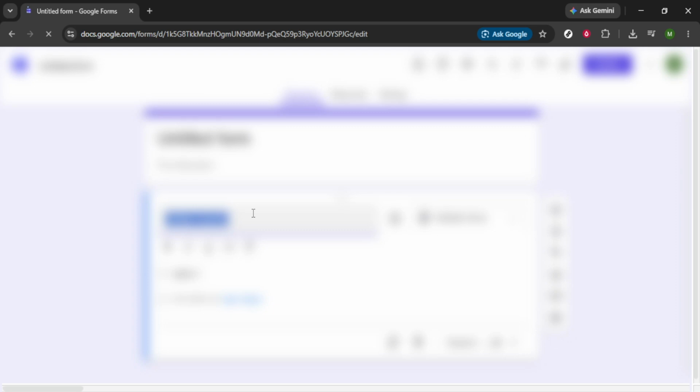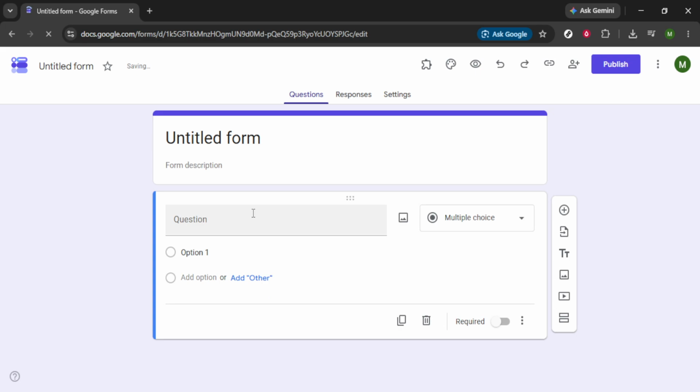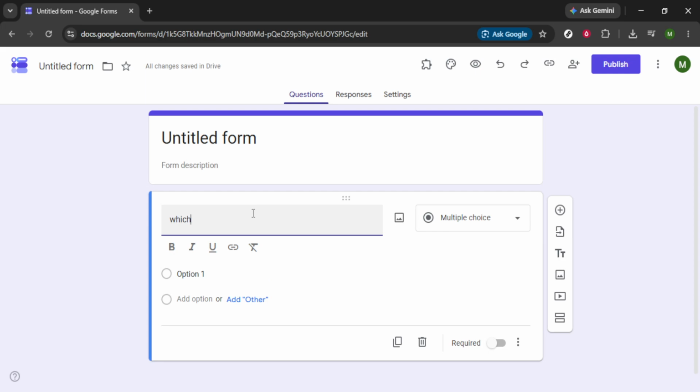Now this is where it starts to get a little interesting. After you've set up your question, look down at the bottom right corner of the question field. There, you'll see three dots. Go ahead and click on those dots. A menu will pop up, and you want to select the option that says Go to Section based on answer.